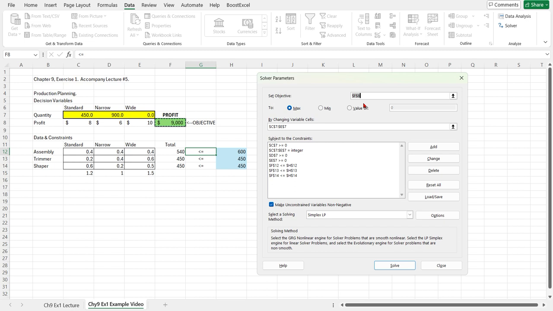Every one of these problems is very similar to this. Don't make them more complicated than they need to be.